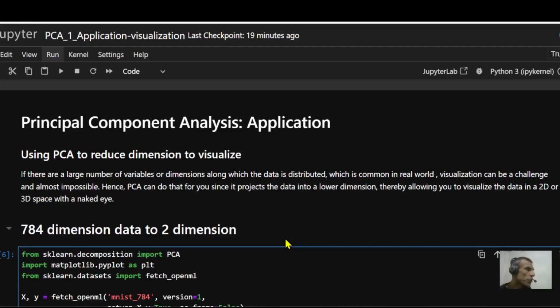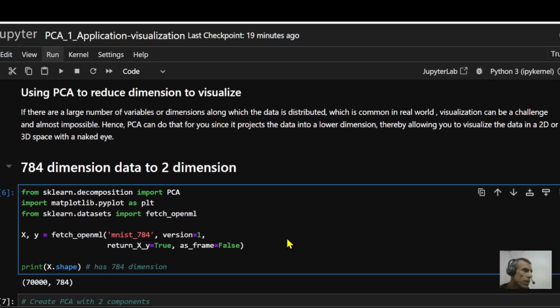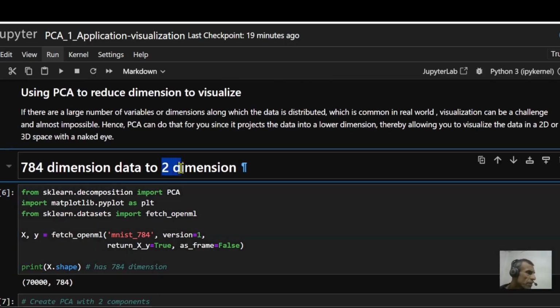Now I'm going to show you one of the interesting applications of PCA. Sometimes you have data that has a lot of features in it. In other words, you have a lot of dimensions and it can be hard to visualize. So using PCA, you can project it to a lower dimension, maybe two dimensions, and then from there you can visualize your data. It can be a little bit easier to understand the data.